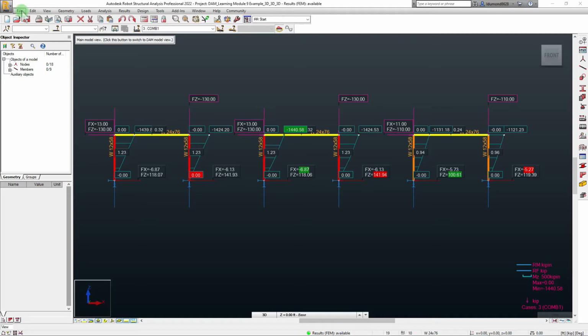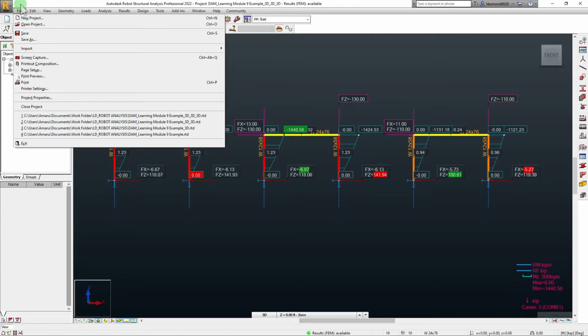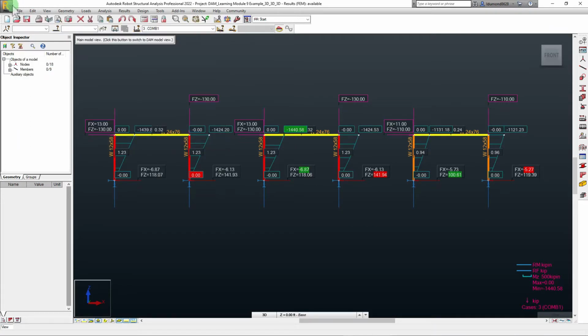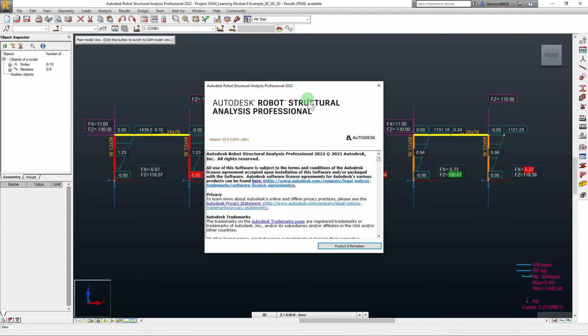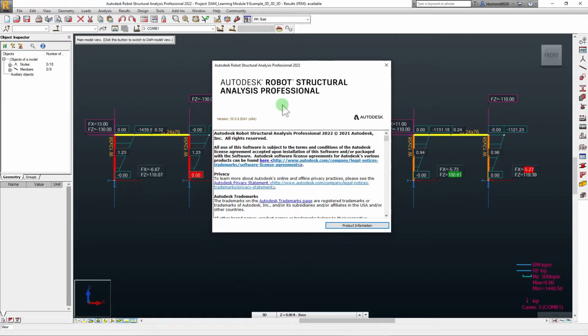I will start a new model. By the way, let me just go ahead and show what version of Robot Structural Analysis I'm using here. This drop down menu should provide me this information. Alright, so it's not doing it, but let's go to the help, and here's the information section. You can see I have the latest version of it right here.